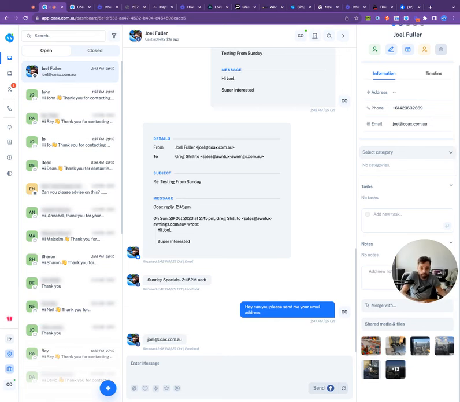That's it. That's Coax in a nutshell. If you think that this is of interest to you, we have a 14-day free trial. Anyone can sign up and use it. So go give it a whirl. Support is locally in Australia. All the data is housed in Australia.